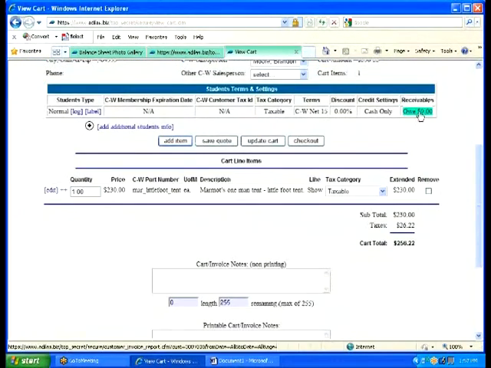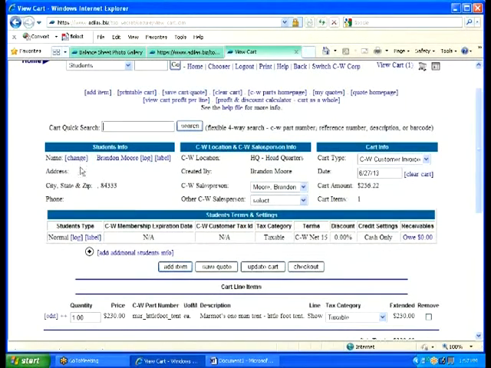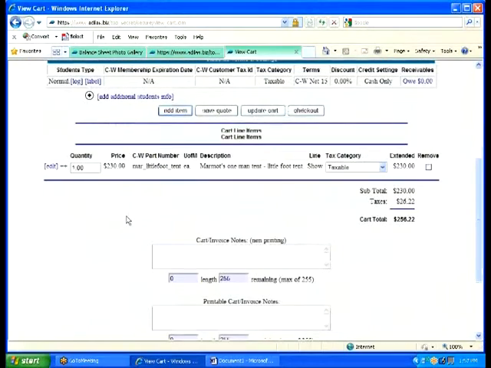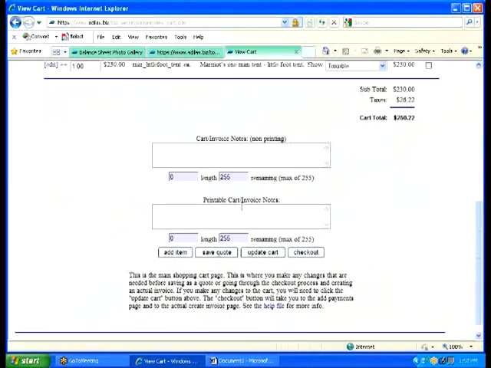I currently don't owe anything. Here's my log if I wanted to get back to it, et cetera. Boom, I'm going to actually buy something. Do I want to put any notes? It doesn't make a bit of difference. It's all the same process.